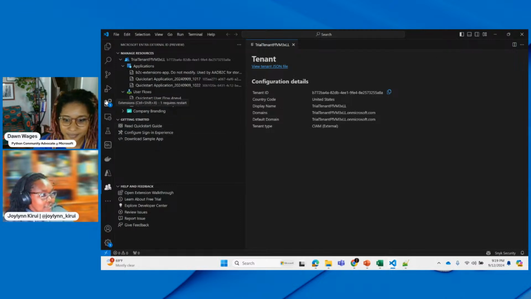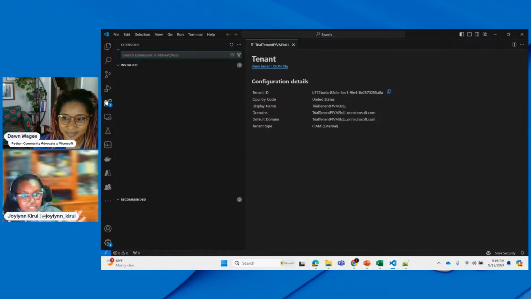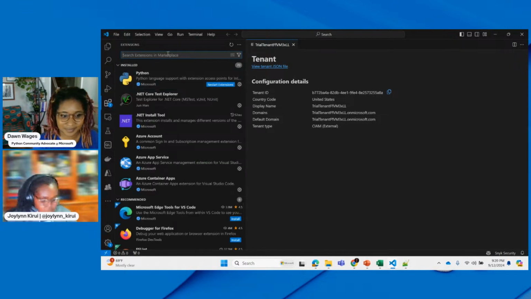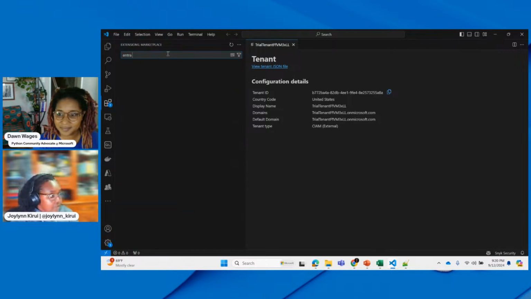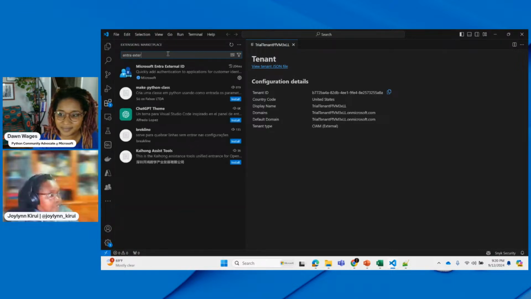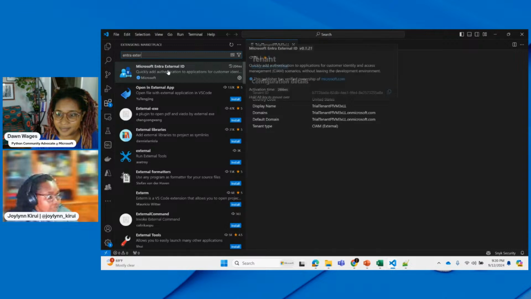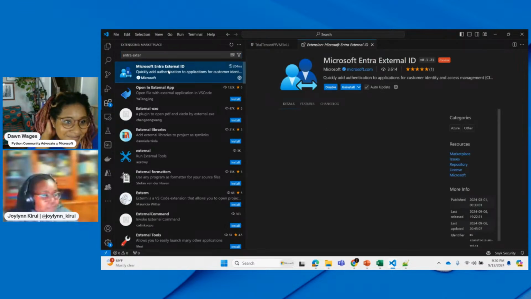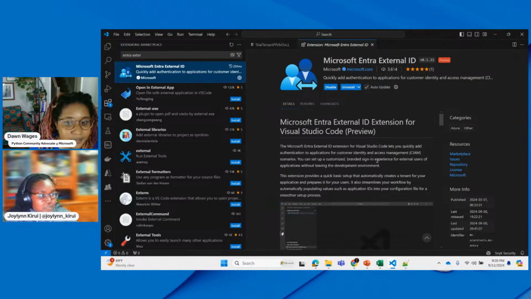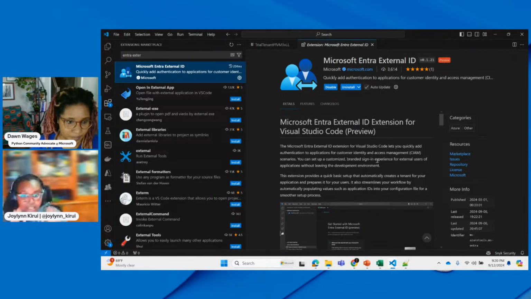So when you're in your VS Code, I want you to go to the extensions marketplace and just search for Entra External ID. So this is what you will have. I've already installed it, but go in and install it and try it out. Then you can give me feedback as well after you've tried it out.